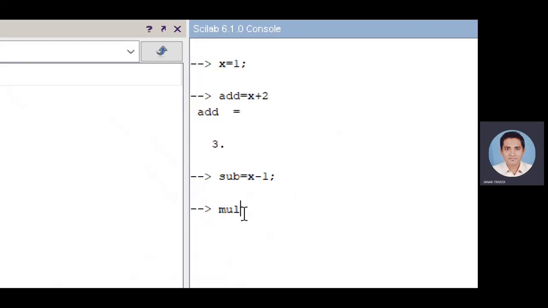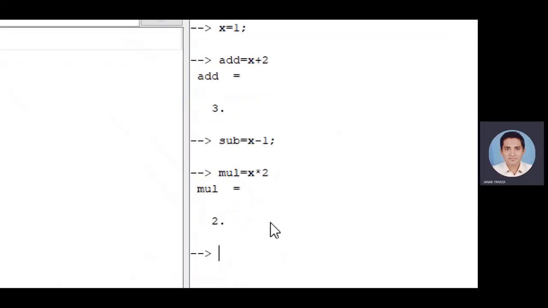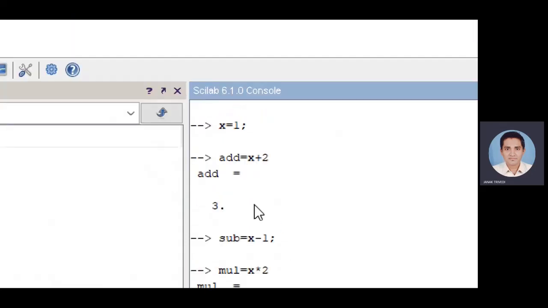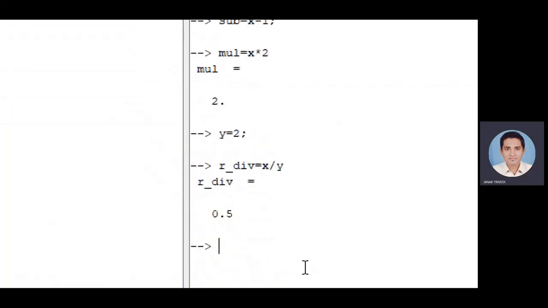Then multiplication, so multiplication equal to x into 2. So 1 into 2 is 2, so 2 is the answer. Okay, then let's say another variable y equal to 2, or 3, whatever, 2. Then for division, let's say right division. So right division means x divided by y. So 1 divided by 2 is the answer of this right division. So right division is 0.5, 1 divided by 2, so 0.5 is the answer.